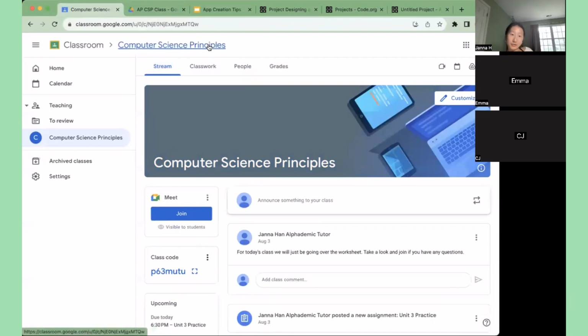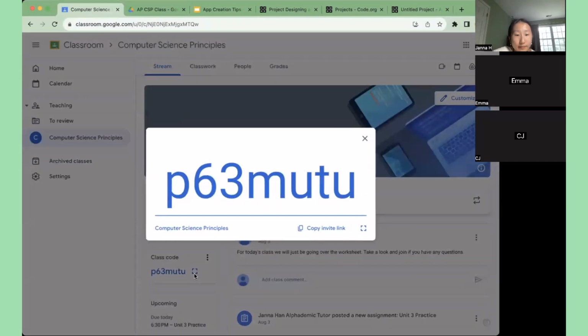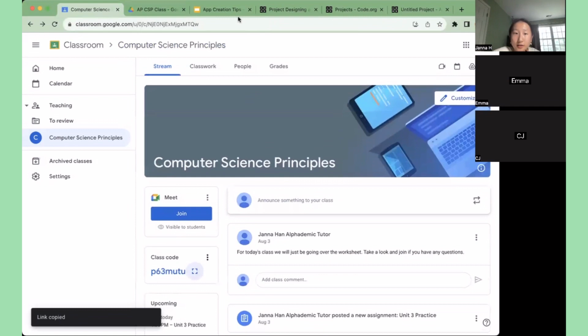CJ, are you on the classroom now? Okay. Maybe just try joining using the class code. I'll put it in the chat. Just go in Google Classroom and add this class to your thing. Maybe that'll work better. I don't know. Oh, I could make an invite link. I should send that. If that doesn't work, try this.